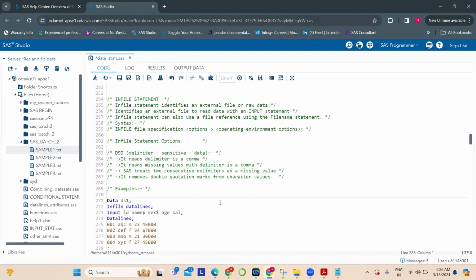The next one is that it reads missing values with delimiter as a comma. If the data has two consecutive delimiters, it will be treated as a missing value. It also normally removes double quotation marks for the character values.